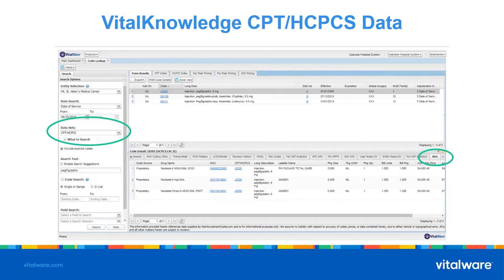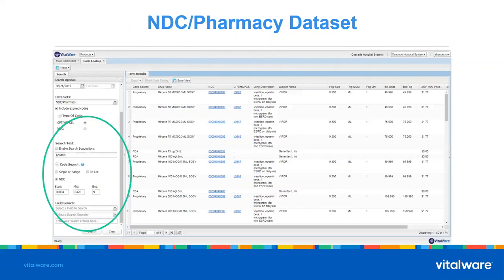So if you happen to be in here looking up other information like revenue codes or medically unlikely edits in regard to a particular HCPCS, you can tap into the NDC information from here as well. All of the components that you would find over in that other section of the tool are available for you to view here. So again, it makes it really nice to get to that information from one piece of the tool.